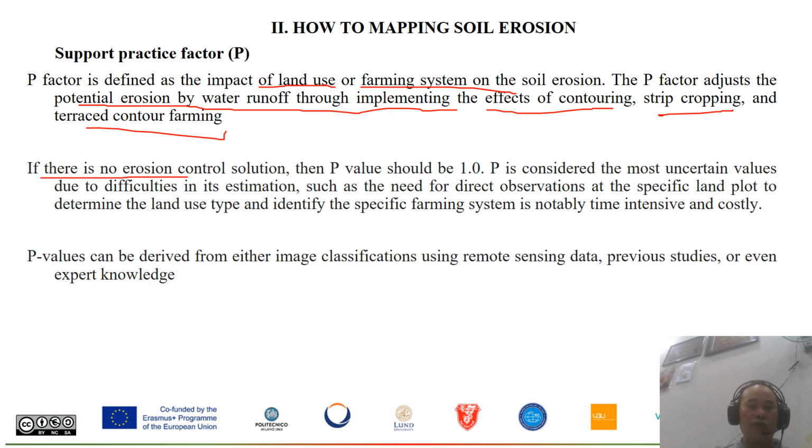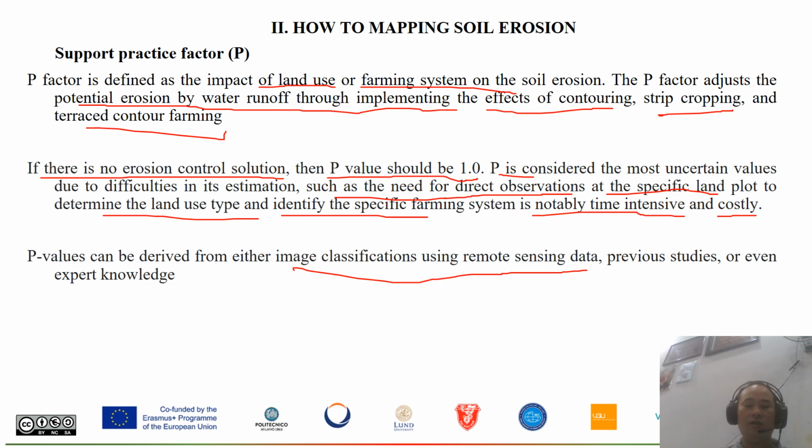If there is no erosion control solution, then the P value should be 1. P is the most uncertain value due to the difficulty in its estimation, so we need direct observation at the specific land plot to determine the land use type and identify the specific system. But it is very time intensive and costly. The P value can be derived from either image classification using remote sensing data, previous studies, or even expert knowledge.